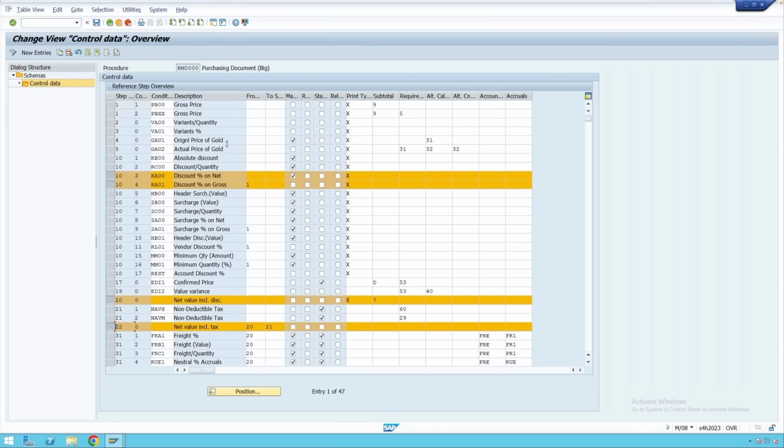Now if you have maintained a condition record against any of the condition types and then you mark that condition type as manual, the system will not do the price determination in the purchase order. Once you enter that condition manually, then only will the system do the price determination process and return the prices from the condition record. So for condition types which are time dependent in nature, that is, which have condition records saved against them, it is generally recommended to keep this checkbox deactivated.